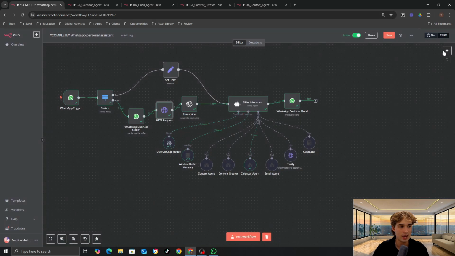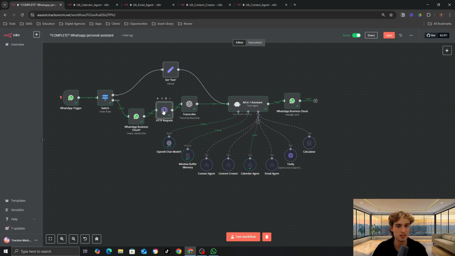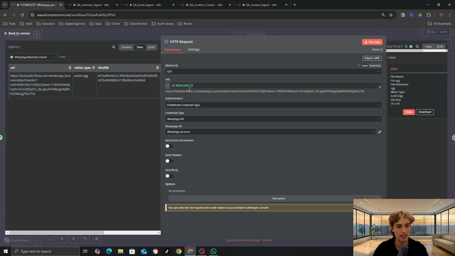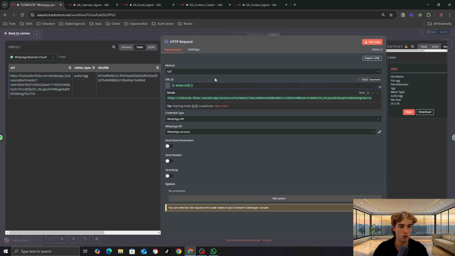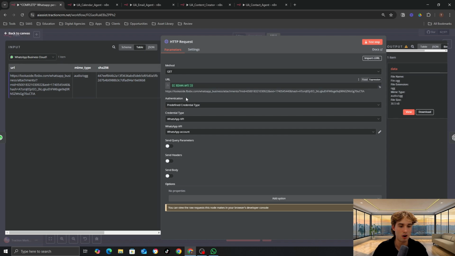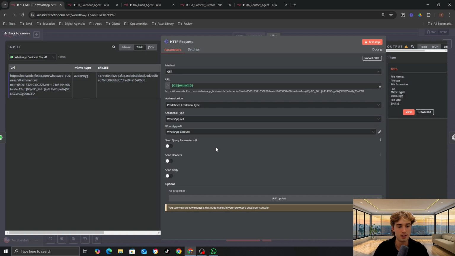Then get an HTTP request, which is literally just HTTP request here. The settings for the HTTP request is we're going to want to hit the GET method and fill in under the expression. Make sure to change it from fixed to expression, otherwise it won't work. JSON.URL. Then you want to click under authentication. It's probably going to be none. Just click predefined credential type. And then once you open this, just search for WhatsApp API and it'll come up.